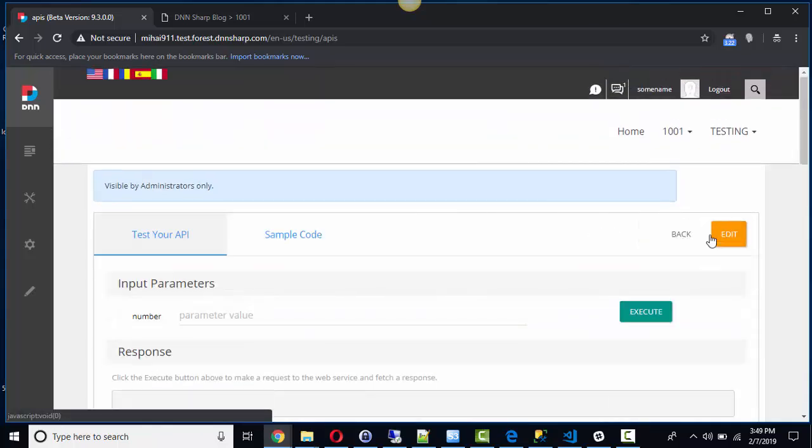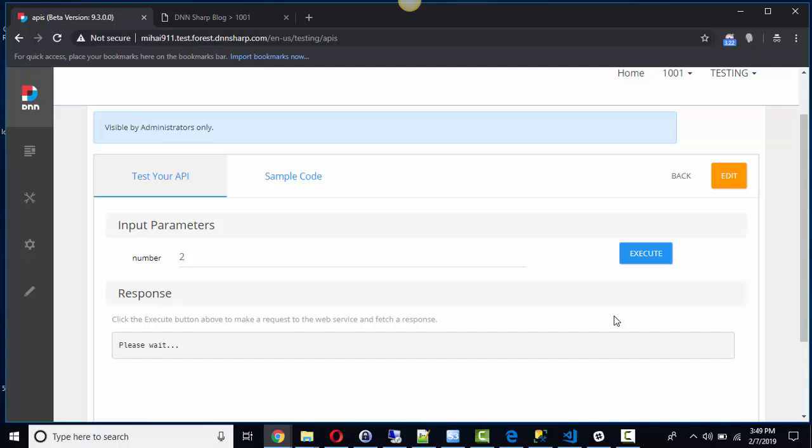Let's see how this API works. I'm going to provide 2. I'm going to press execute. It's going to wait for 10 seconds, and after that it should return 4 as a result. And there it is. If I run it a second time with the same value, it's going to wait again 10 seconds and return the value, of course, 4 again.